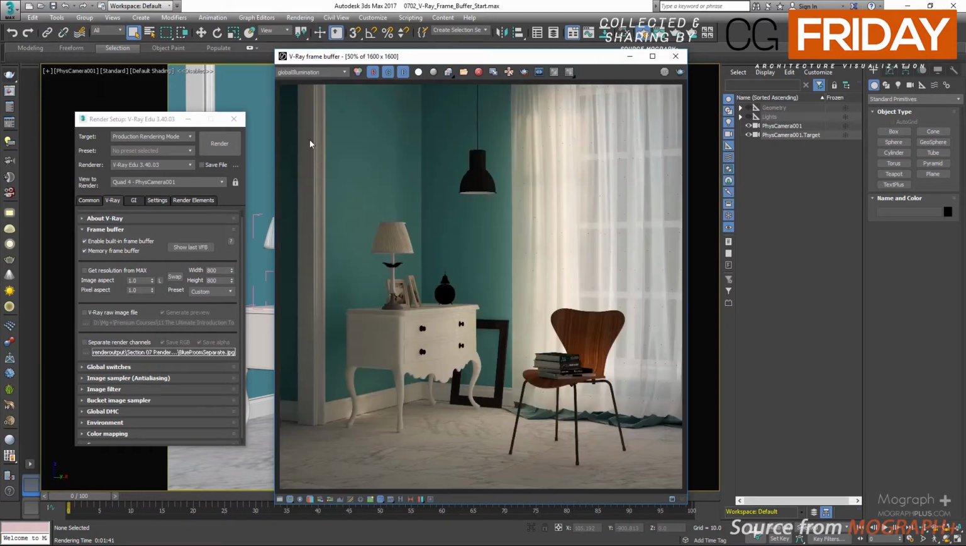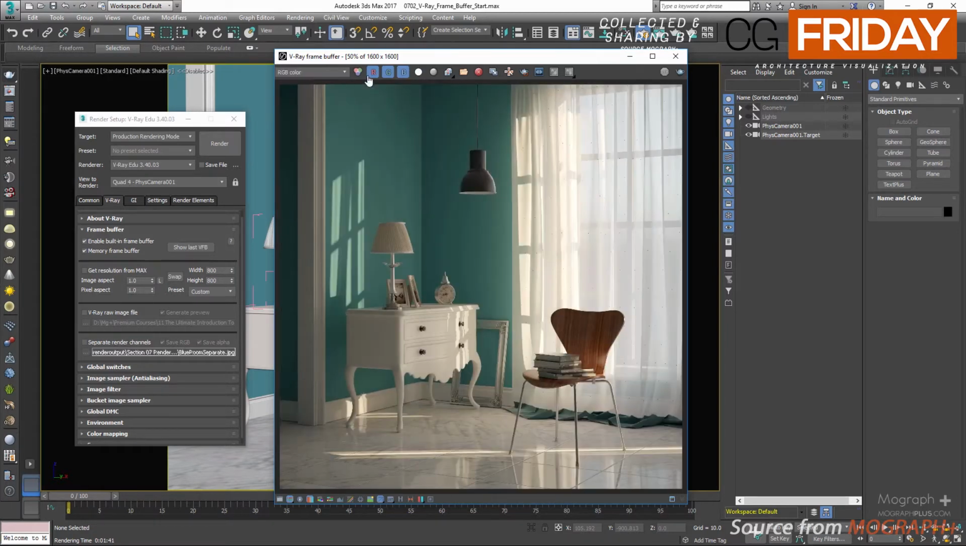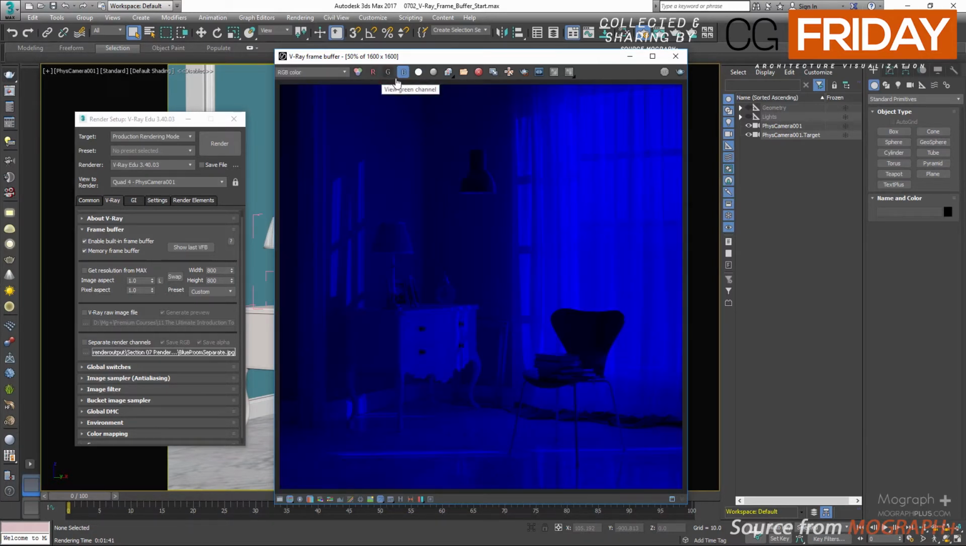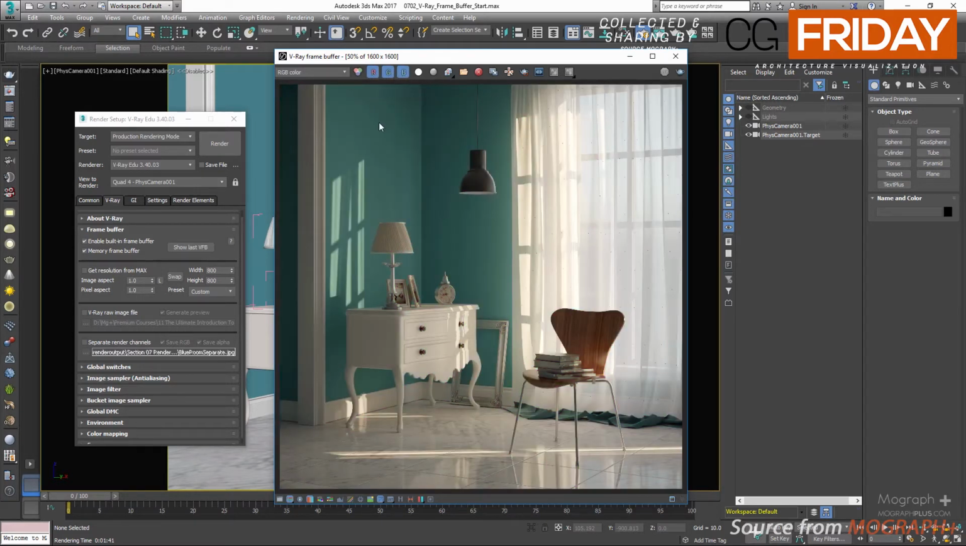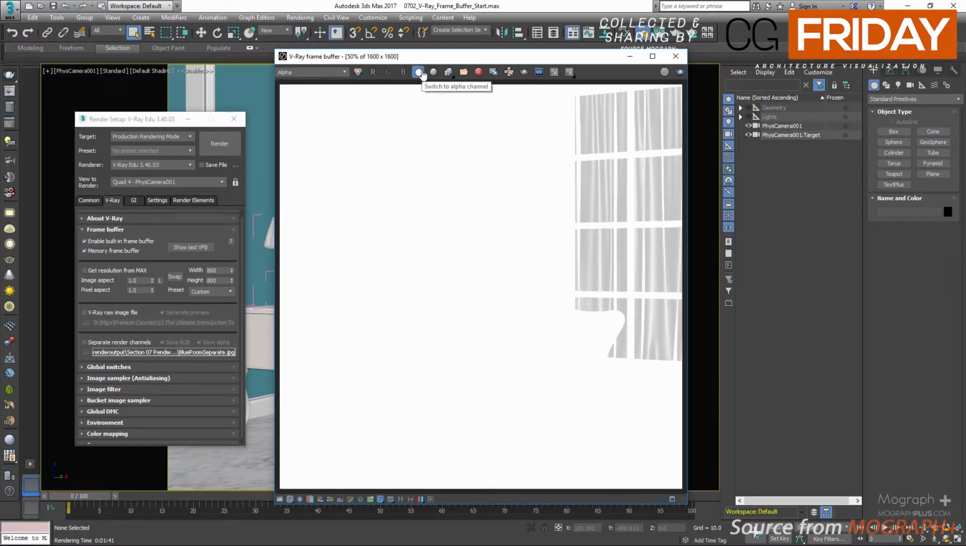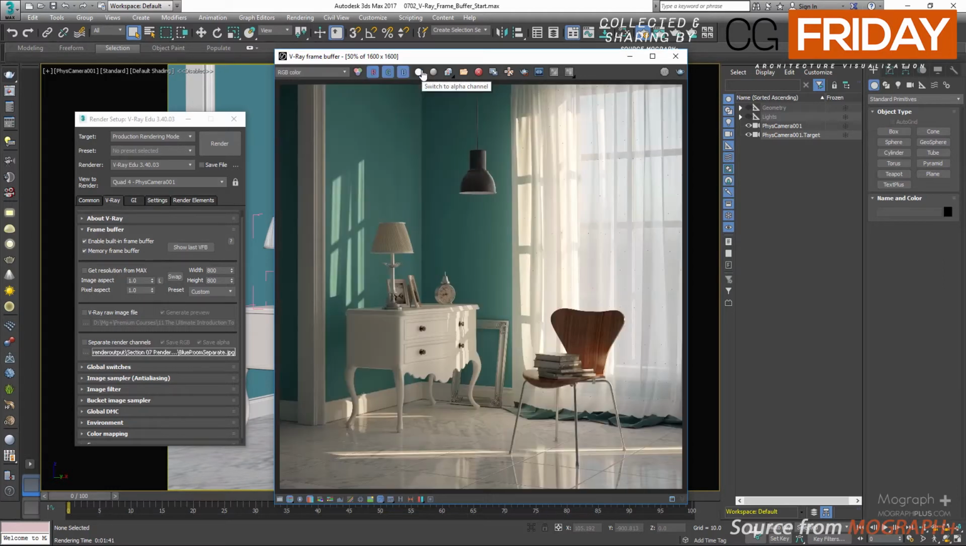Using the R, G, and B buttons, you can define which of the red, green, and blue channels are visible, or all of them. You can switch to the alpha channel, or switch to the monochromatic mode. Then you have three very useful save options.